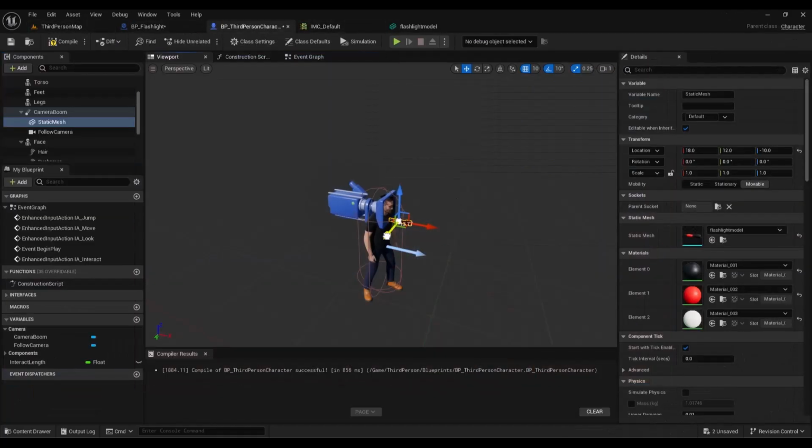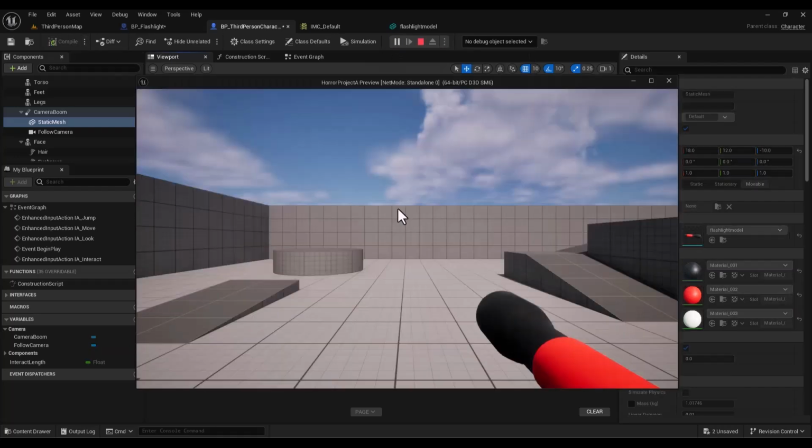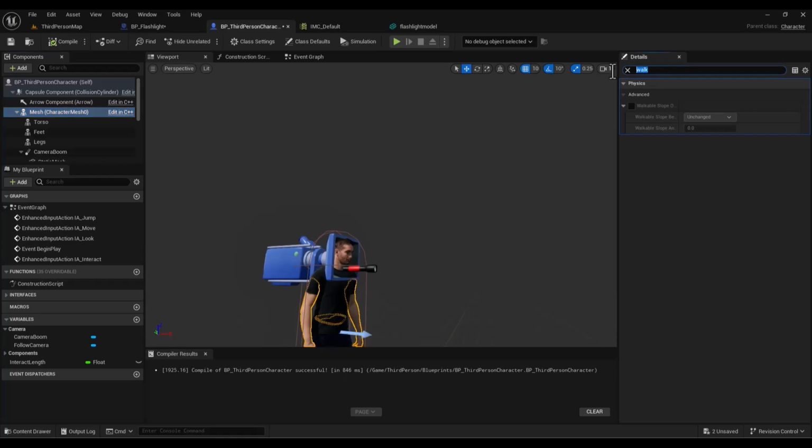I keep saying torch because I'm from South Africa and that's what we call it. But yeah, for the sake of international relations, I'll try and stick to flashlights.